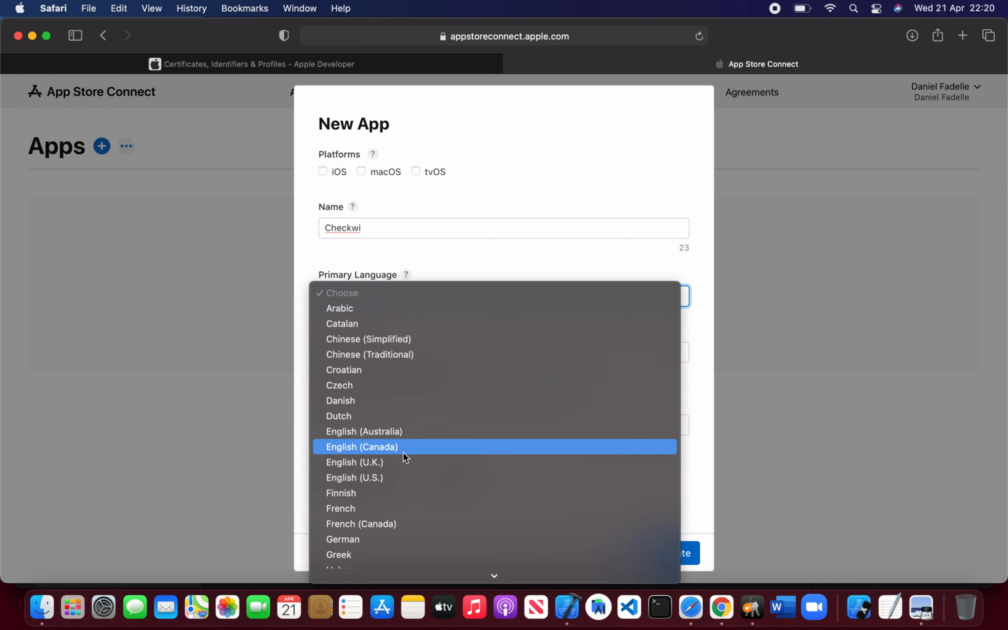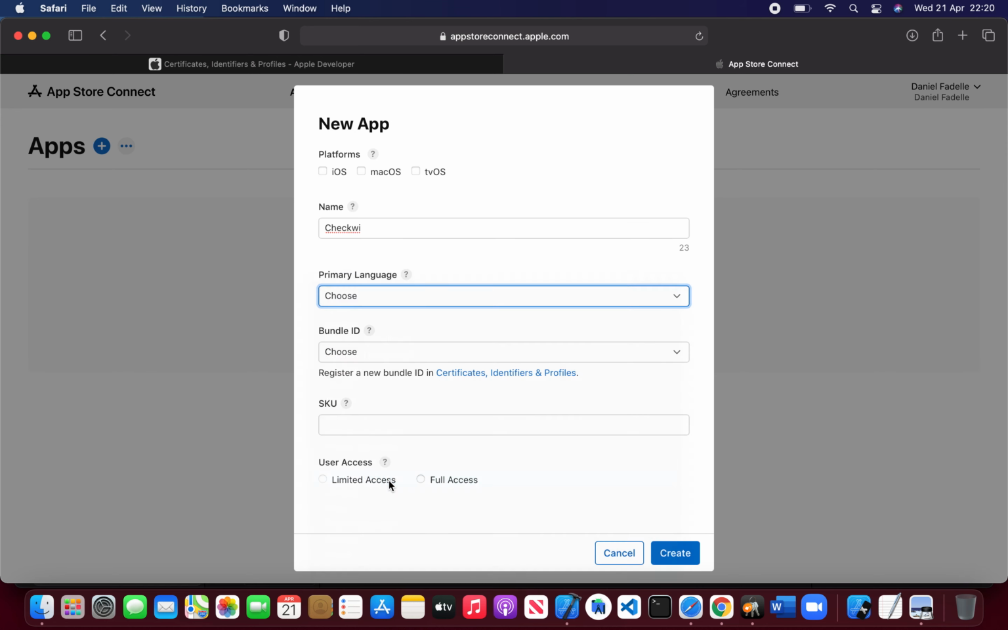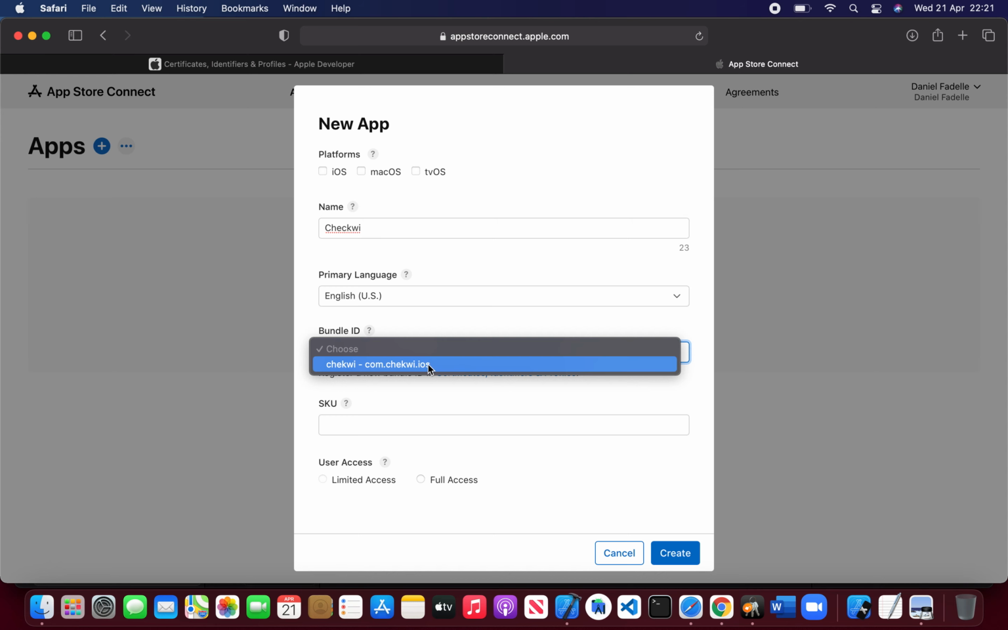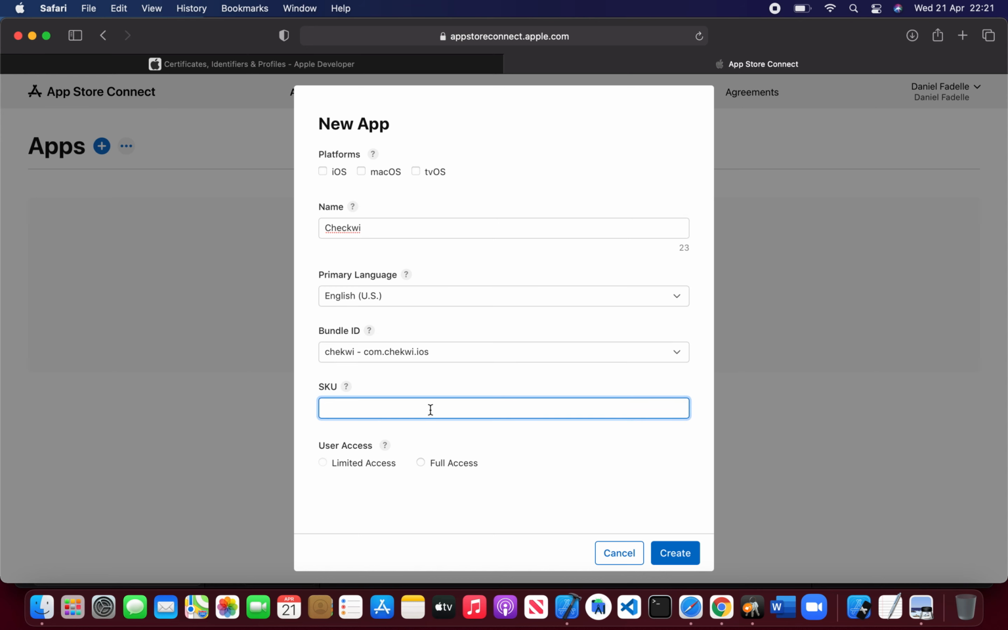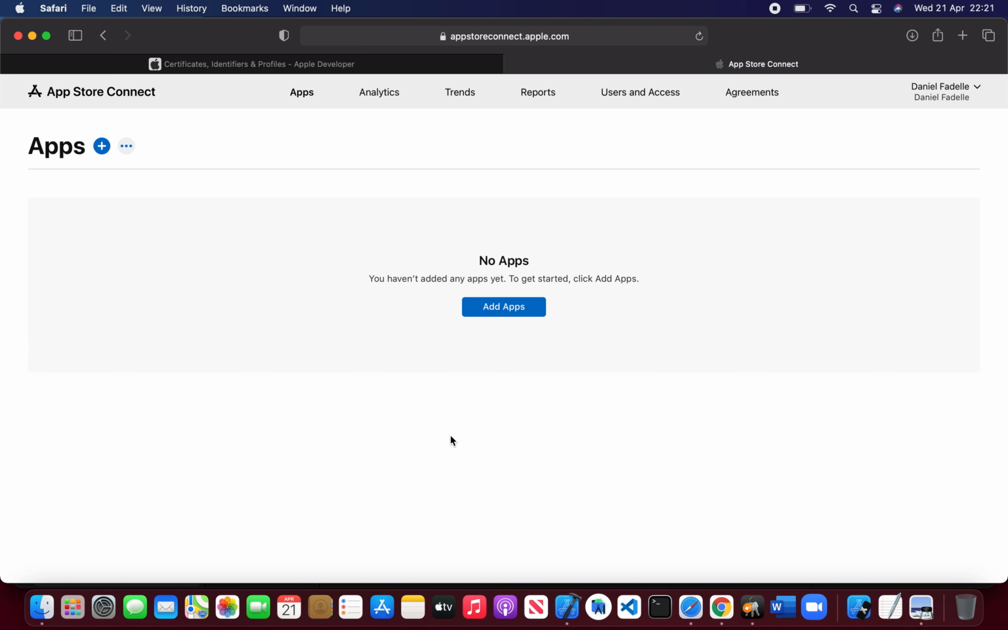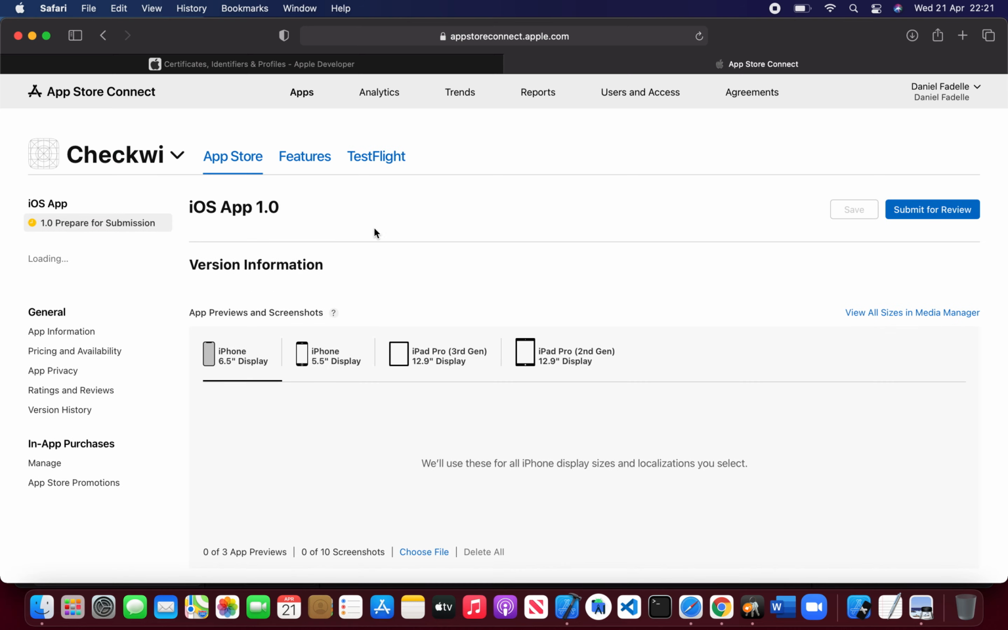Choose the primary language. Normally I use English US. Bundle ID: see, it's the same identifier which we created on the Apple developer account. If you don't create this identifier, you won't be able to create the app successfully here. Full access, iOS, create. So it's going to create our app. Okay, our app is created.